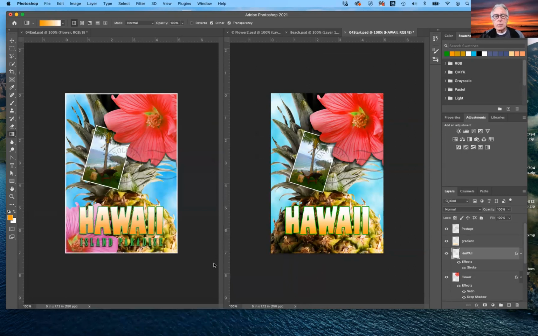So we're set. We've done one more thing now. We've taken a nice type choice that looks sort of like something you would see in Hawaii. And we've embellished it by adding a gradient. And we've added an outline to it. Remember that both of those effects are non-destructive. I can always turn off the stroke. I can always turn off that gradient layer and I'm back to where I started.